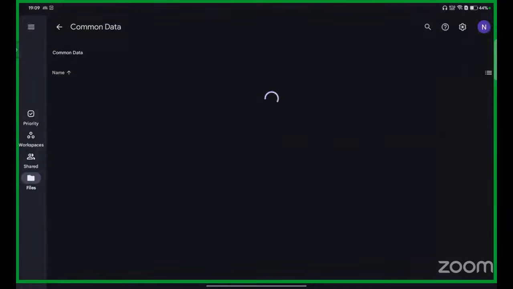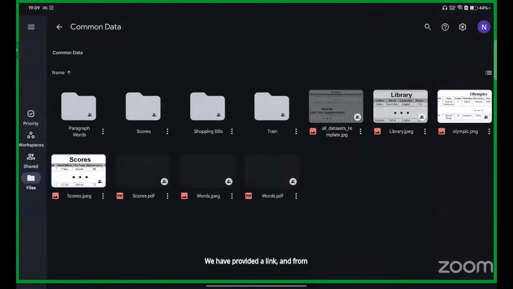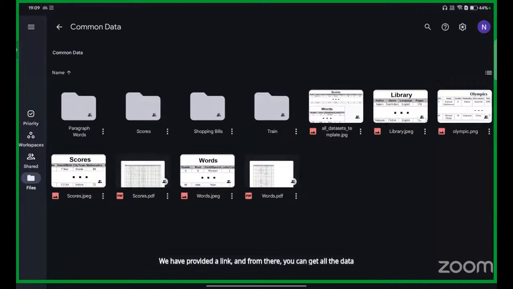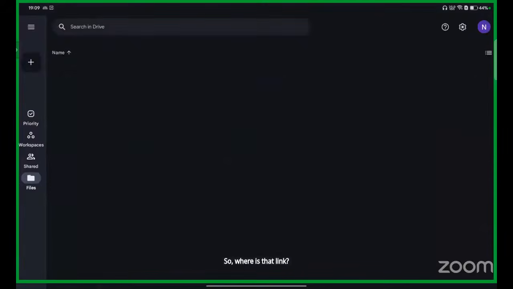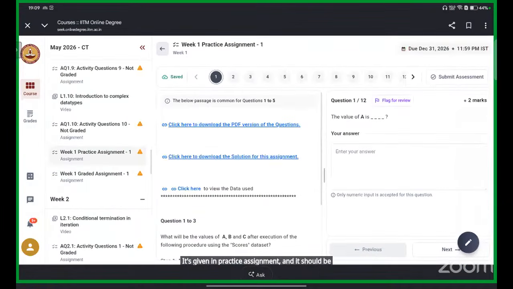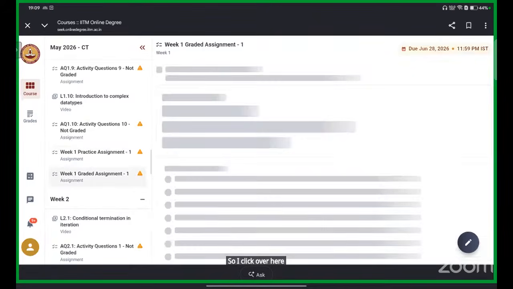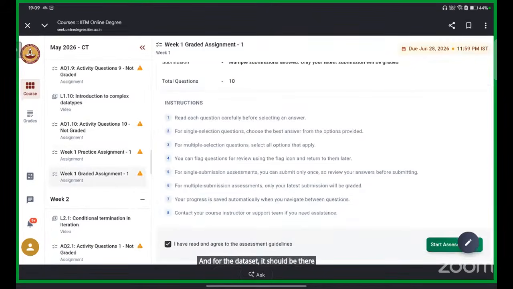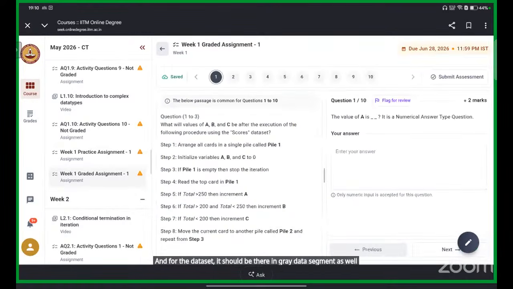We have provided the link, and from there you can get all the data sets. Okay. So where is that link? It's given in the practice assignment. So I click over here and get the data set. It should be there in the graded assignment as well. Let me check. Okay, sir.